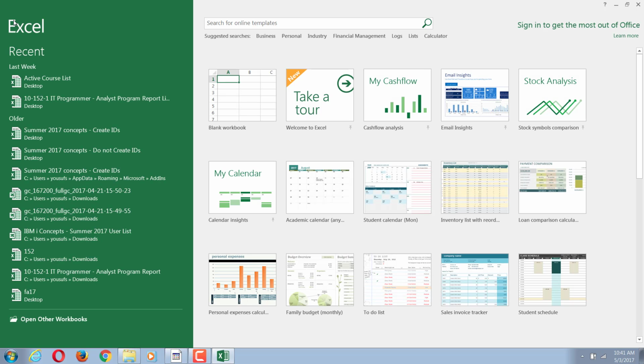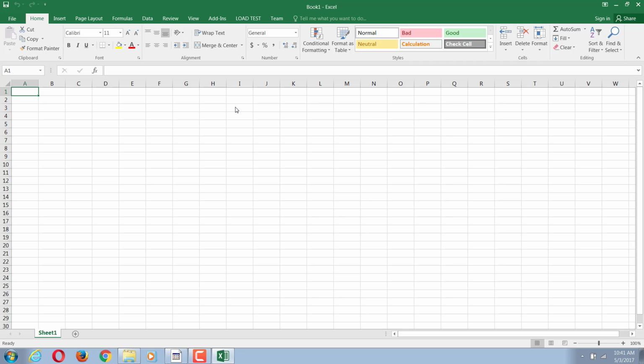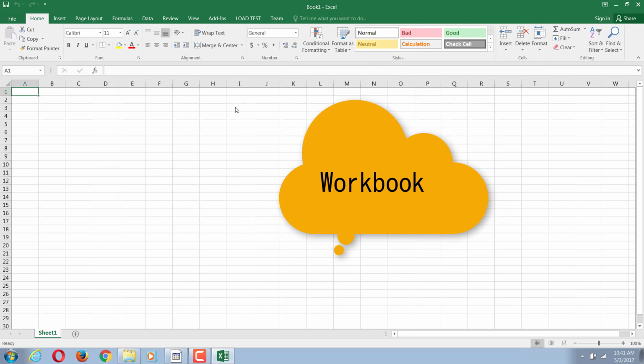Okay, now let me hit the back. By clicking the back arrow, I'm back here where I started from. I am interested in a blank workbook. So I click on a blank workbook, and here you go. It opens a blank workbook for me.